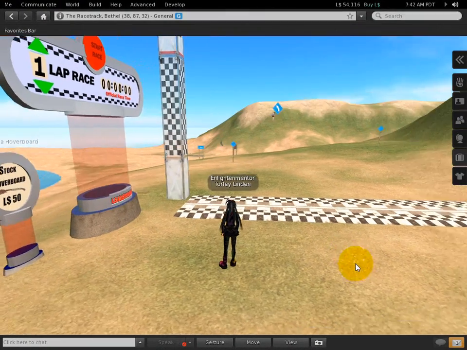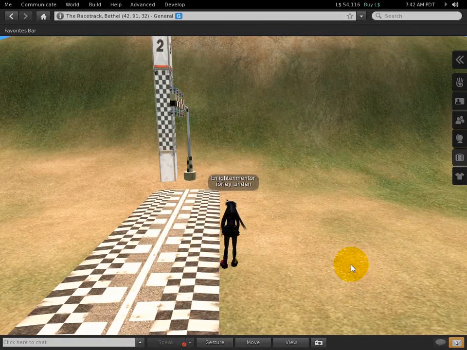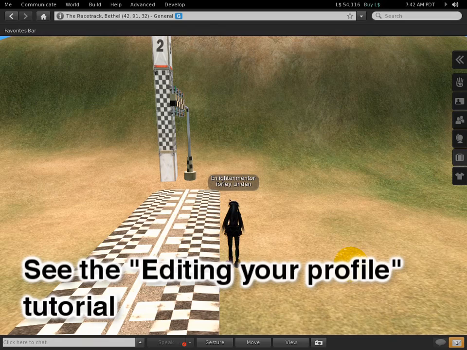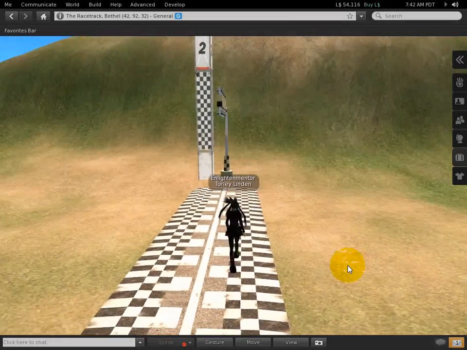Welcome to Torley's quick and easy guide to taking a nice little picture for your profile. This just covers the photography aspects; see the related tutorial for more of the filling in details. So as you're walking around in Second Life, normally it's behind the back.